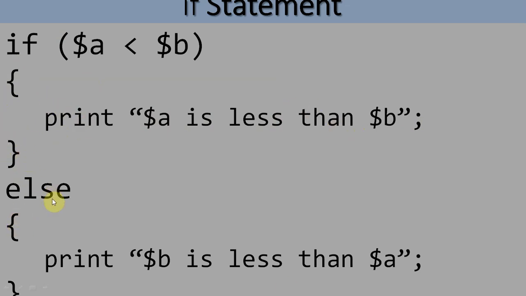So this is the else statement, and here we have written another statement. If $a is less than $b, then we write "$a is less than $b". Else we print "$b is less than $a". So this is the if statement, and by using it we can apply a condition. This is also called a conditional statement.